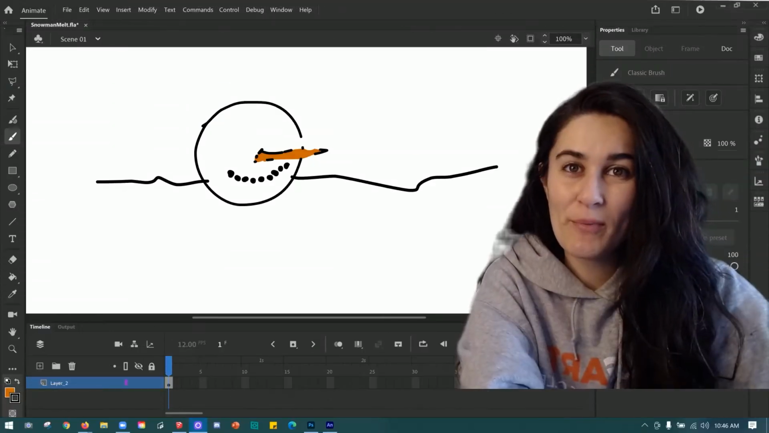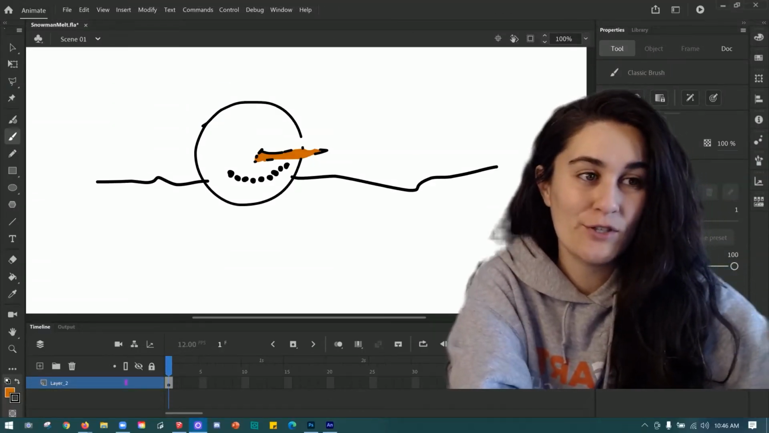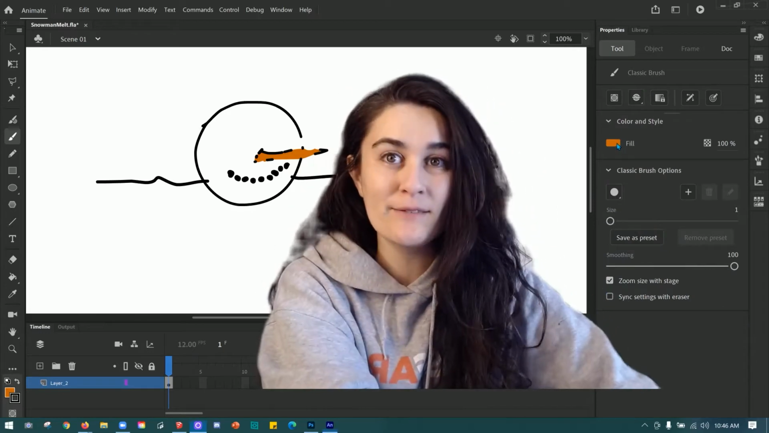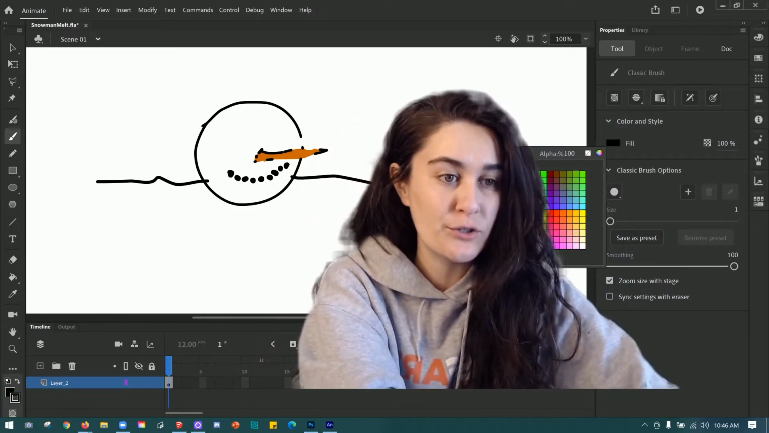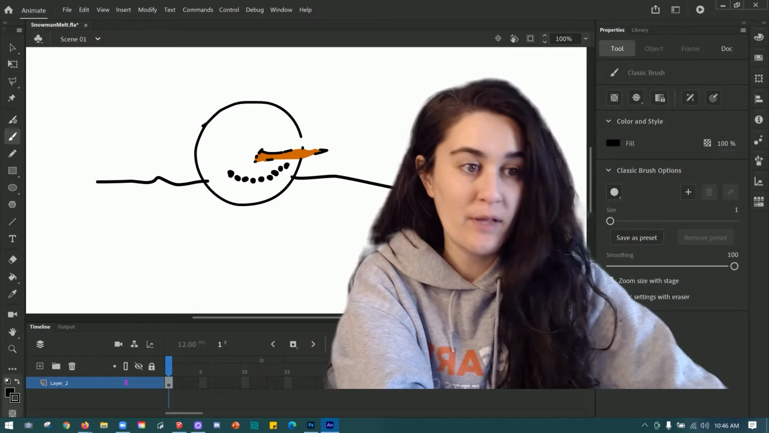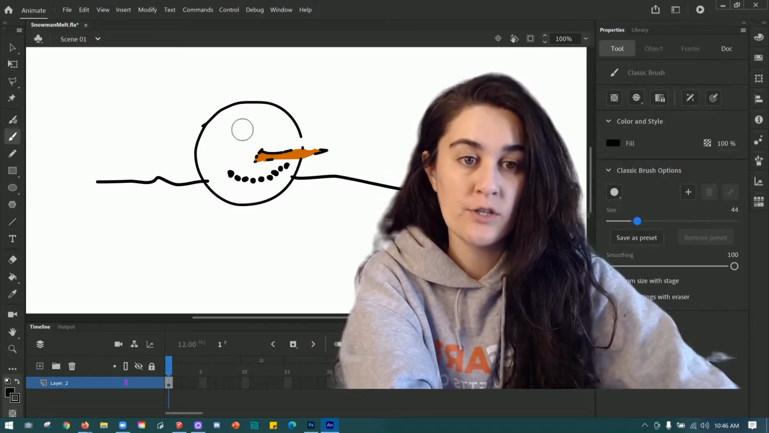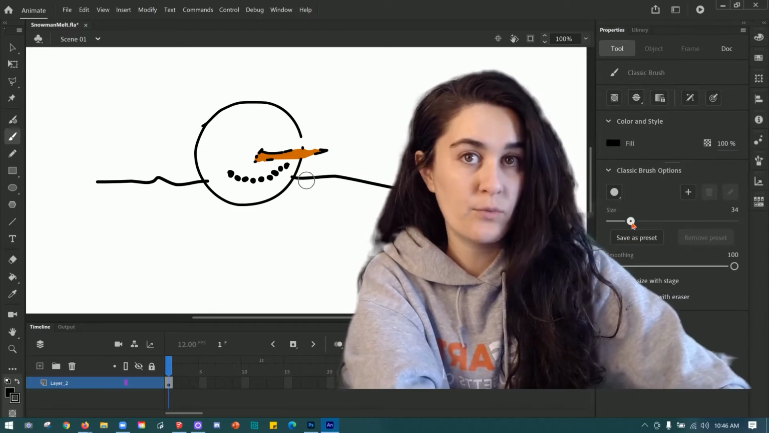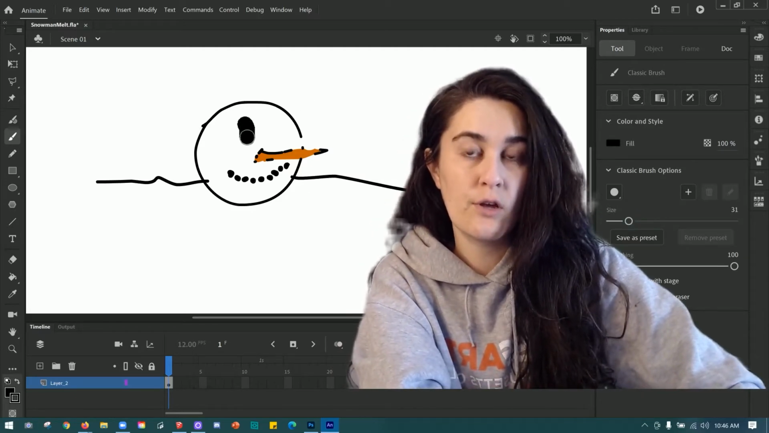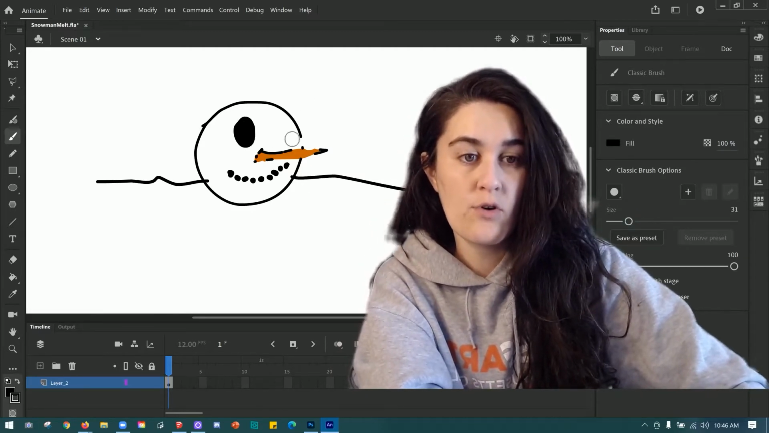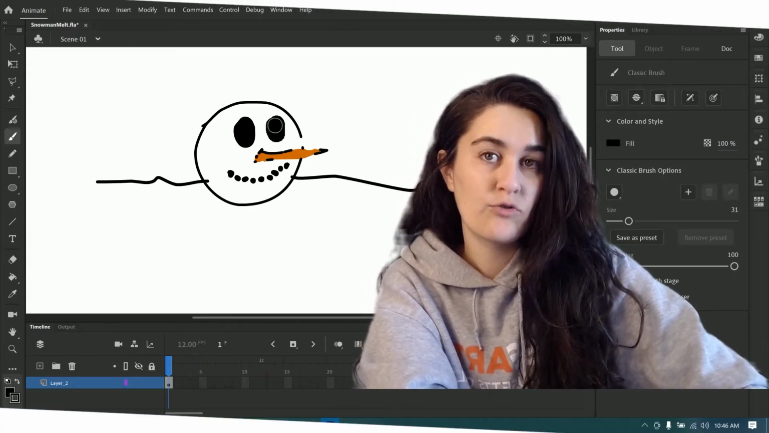As I finish up on my first drawing, I am going to jump into my Properties panel here and change that color orange to black, so I can finish up the eyeballs here. And let me go ahead and size up my brush so that I don't have to work on these eyeballs for too long. Knock it out in one go. Perfect. Big old coals.